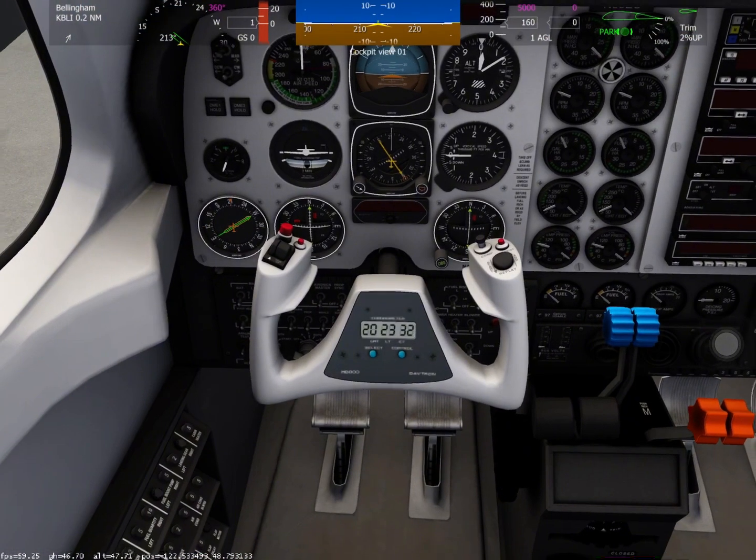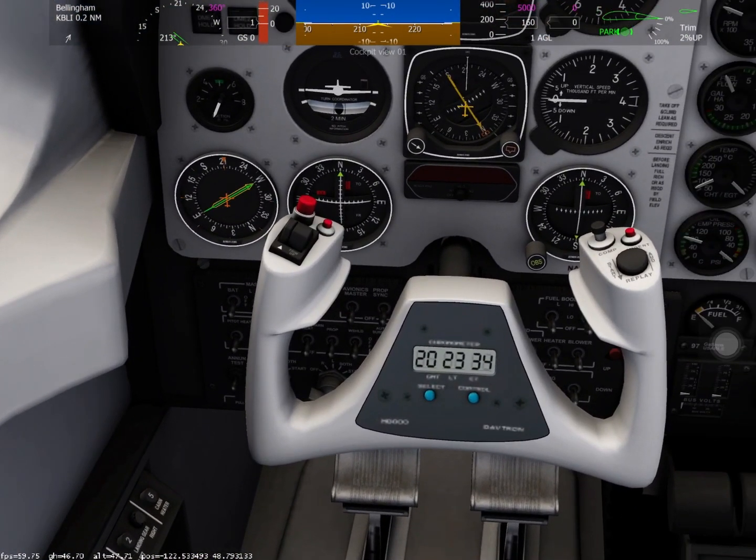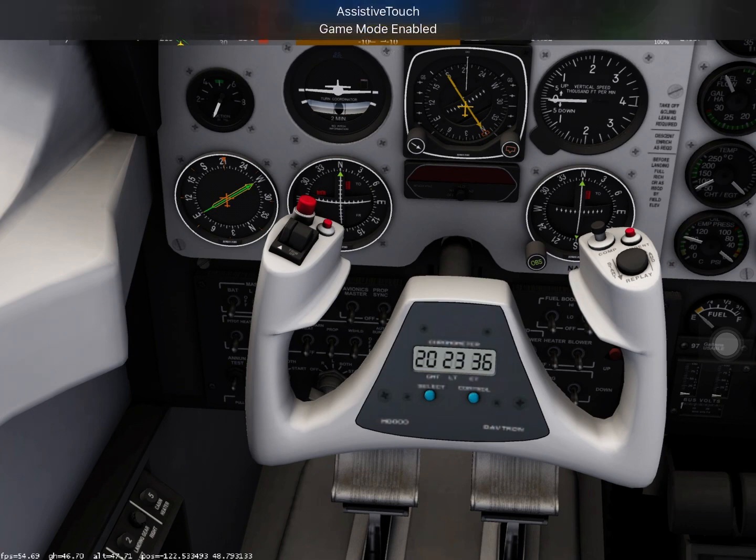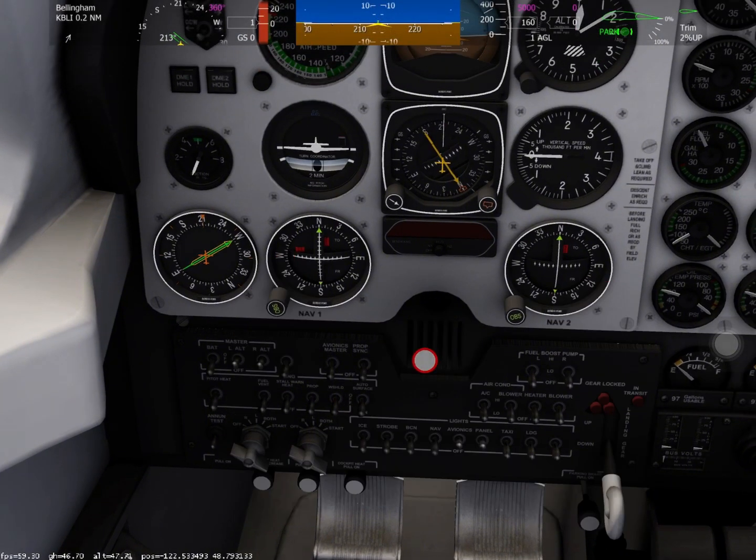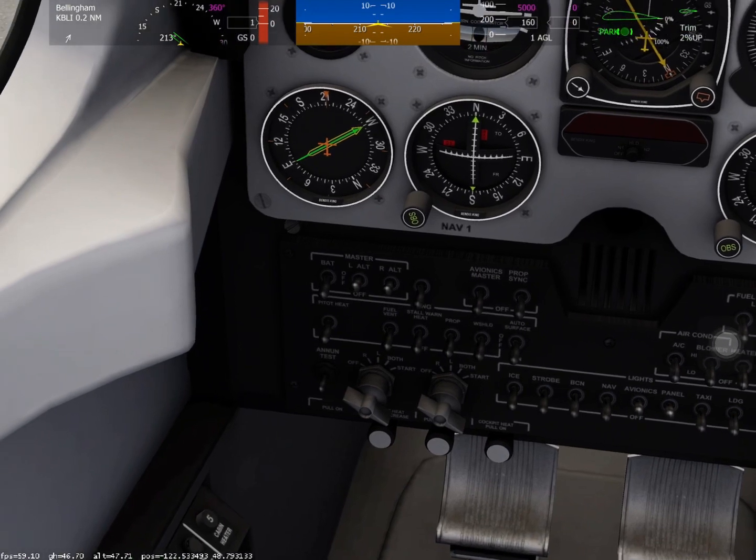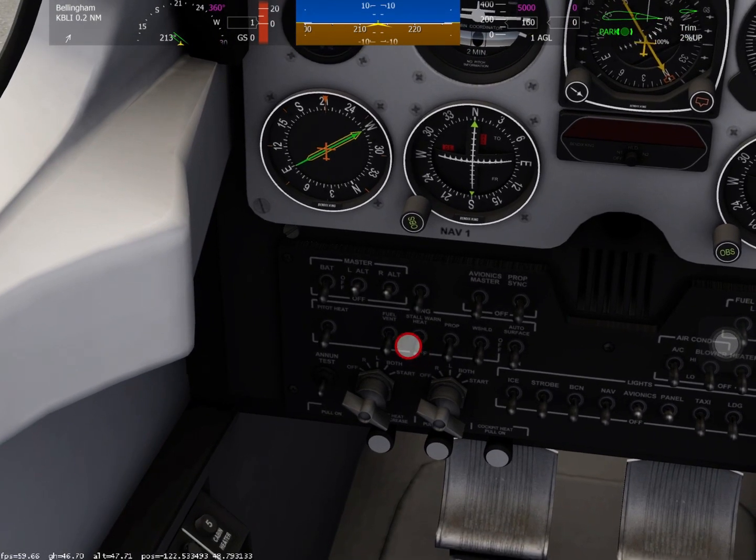Alright, first thing we have to do is fire up this bird. This bird's pretty easy to fire up. I don't know how it is in real life, but in the simulator here, let's get rid of this yoke. Alright, we have to turn on the battery switch. So let's turn this on.